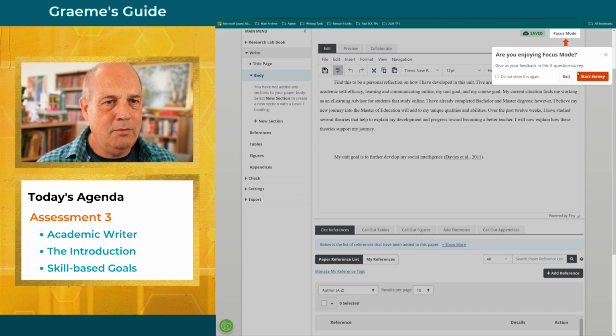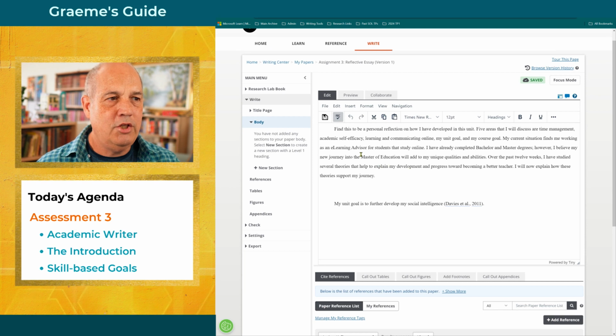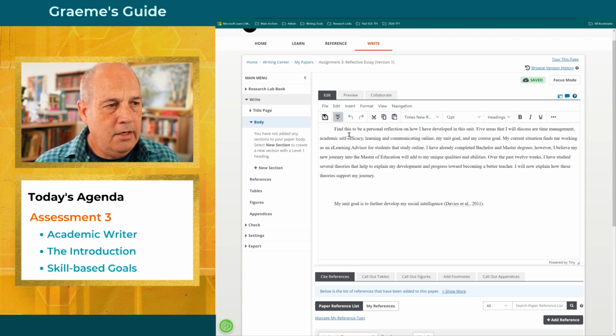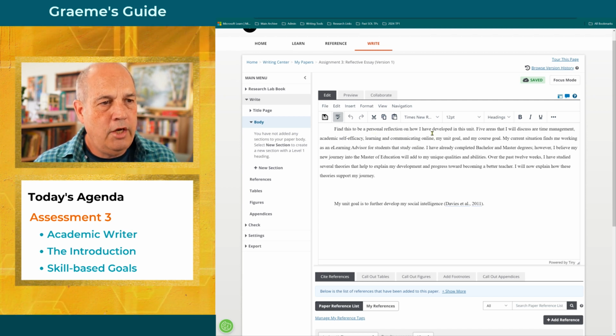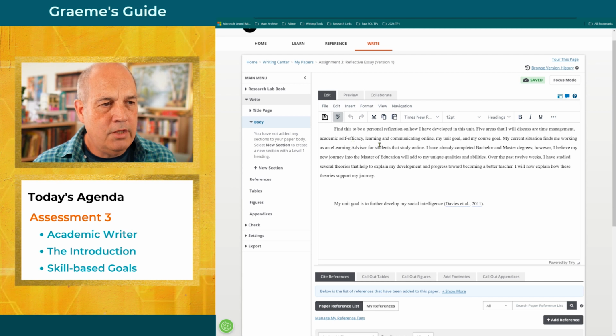We can exit out of that. And this is where I've started my introduction. This isn't the introduction that I will end up going with. This is just an introduction to make sure that I'm on track and I've got the information in here I need. Where am I getting that information from? So it says here, find this to be a personal reflection on how I developed in this unit. 5 areas that I will discuss are time management, academic self-efficacy, learning and communicating online, my unit goal, and my course goal. Unit goal and course goal we'll be talking about very shortly.